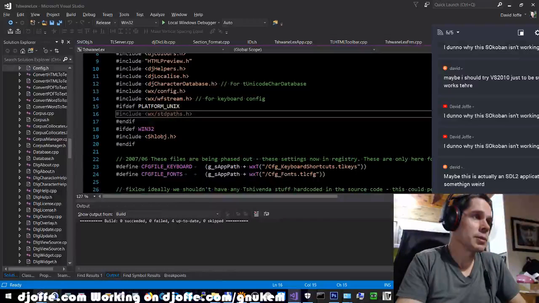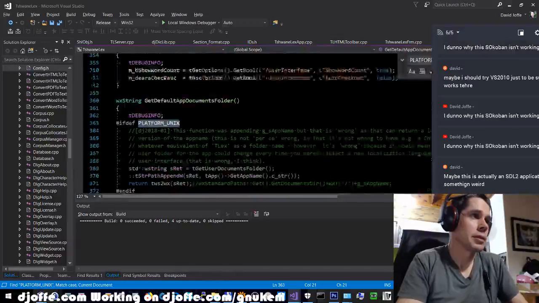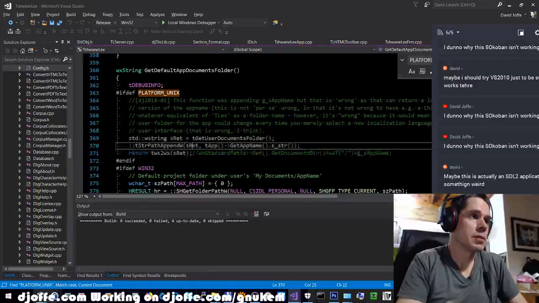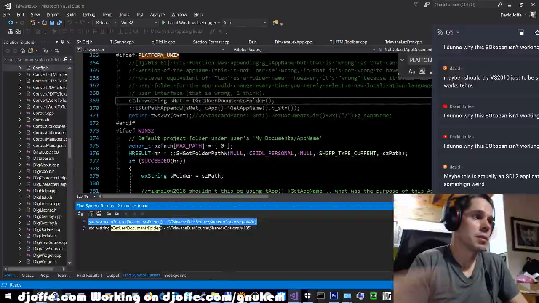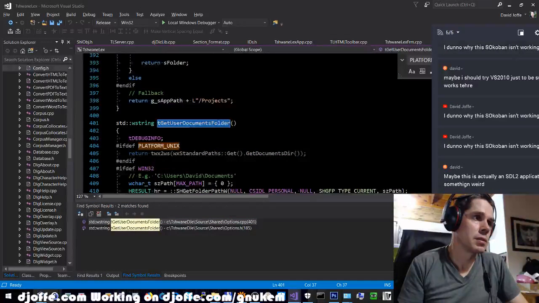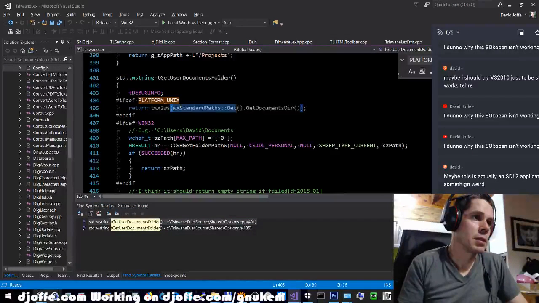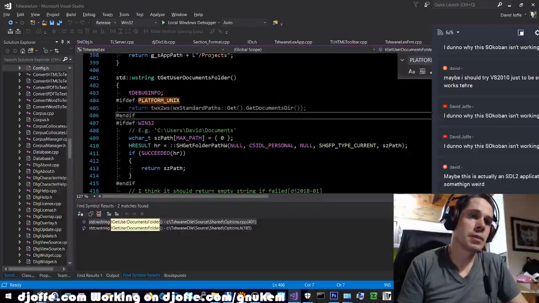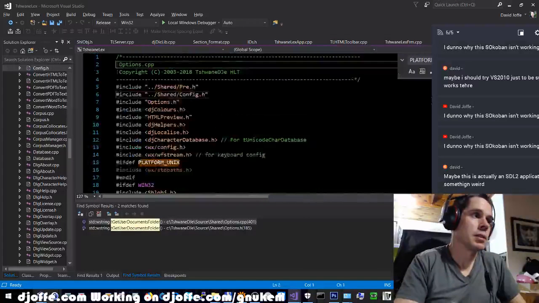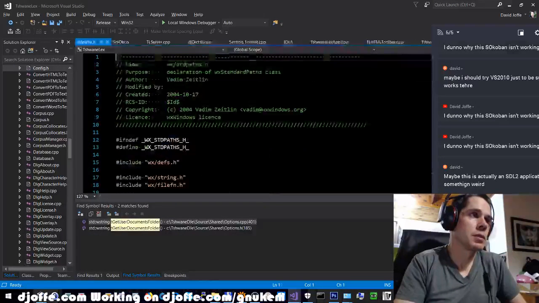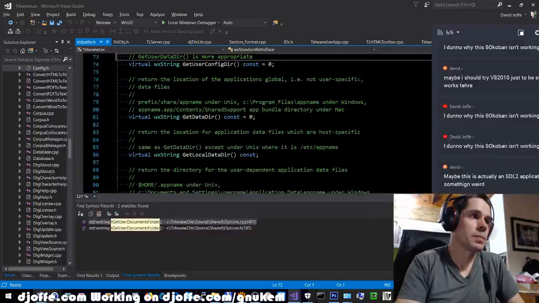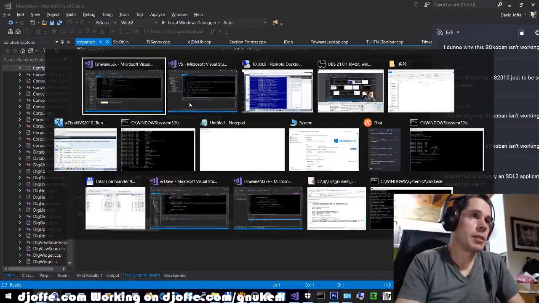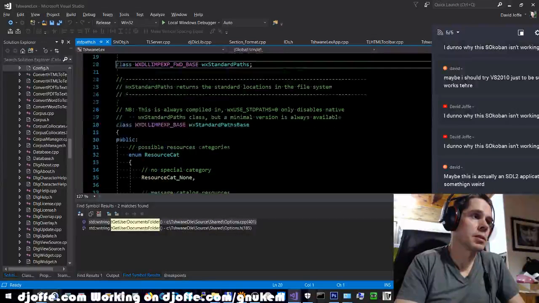And on Linux we use what? Standard paths. Okay. Get user documents folder. WX standard paths. We could go see how WX does it.